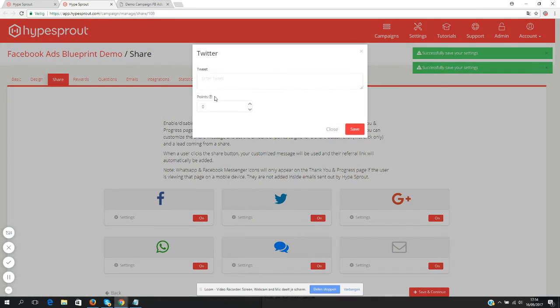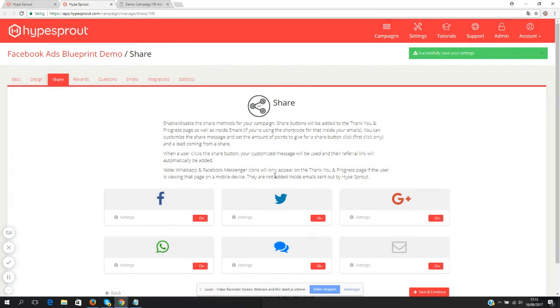You can do the same for Twitter here. Like, I just found a great Facebook ads blueprint. What do you think? Like this, huh? What do you think? So you can just do this for the different share options.